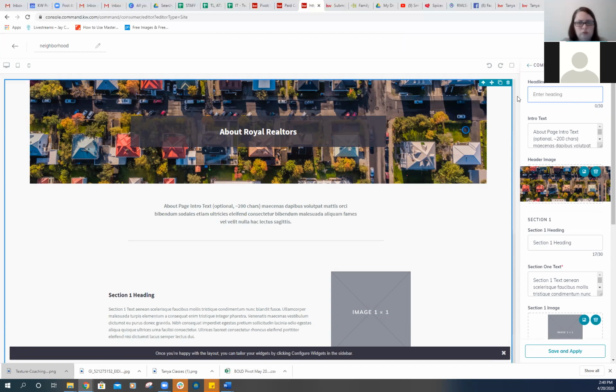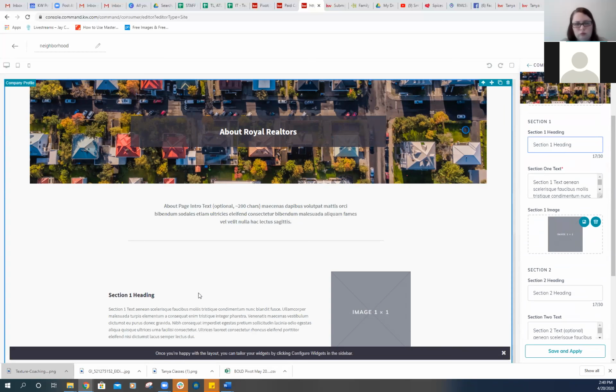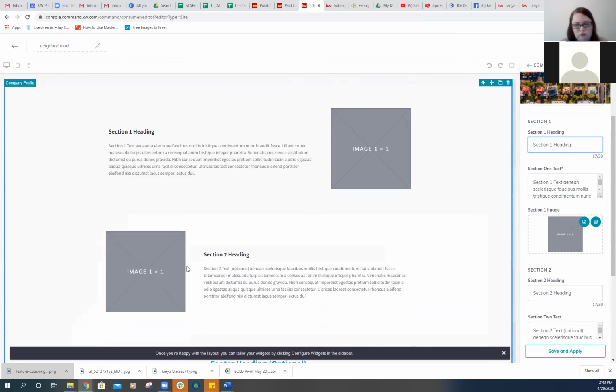So I can change this and say, welcome to Lake Oswego, right? And then in the intro text, and see how it'll change right here. Whatever information you put here will show up right here. And this picture, you want a long skinny picture. And then in the second heading down here, it'll be this one. And then this image, you want a little square picture. And you can do 2 sections of that.